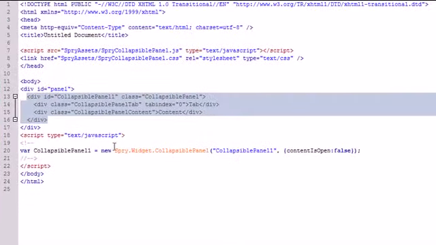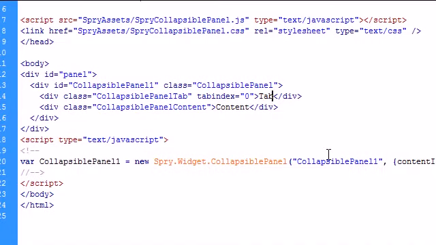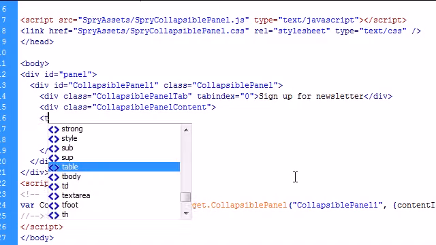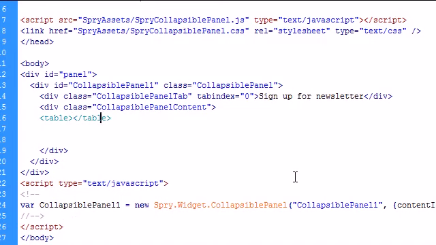And the reason I'm doing this is because inside of here I'm getting ready to create a sign up for a newsletter form. So I'm going to say sign up for newsletter, and inside the content here I'm going to create a simple form that is going to allow the user to enter in his email address and then submit it, and that way he or she can get the newsletter from this sample site.